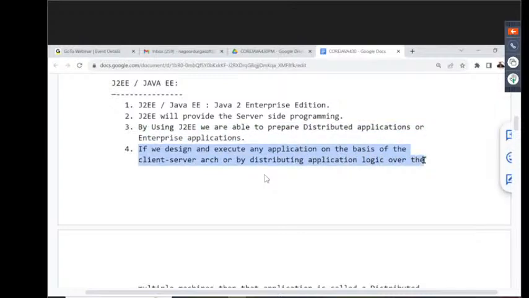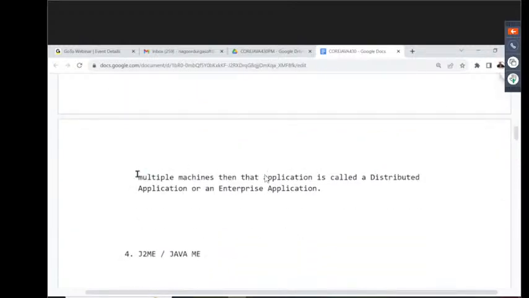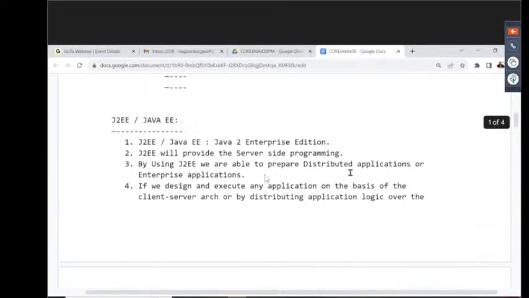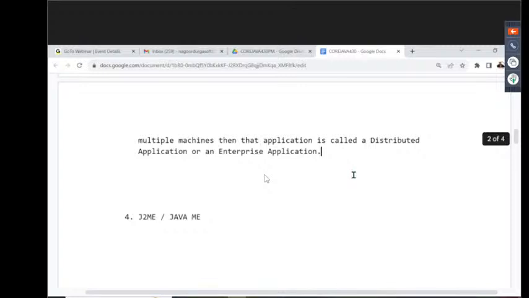If we design and execute any application on the basis of the client server architecture, or by distributing application logic over multiple machines, then that application is called a distributed application or an enterprise application. These are the points we have to understand about what an enterprise application or distributed application is. Now let's see it in the form of this diagram.